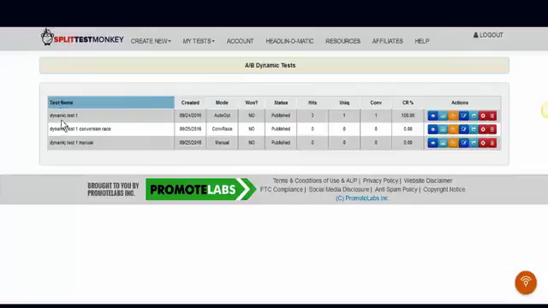At the moment, everything is sorted by test name. You can sort it by date it was created. You can sort it by mode. Obviously, in this case, it won't change anything because we've got one of each. You can sort it by whether it's won or not.